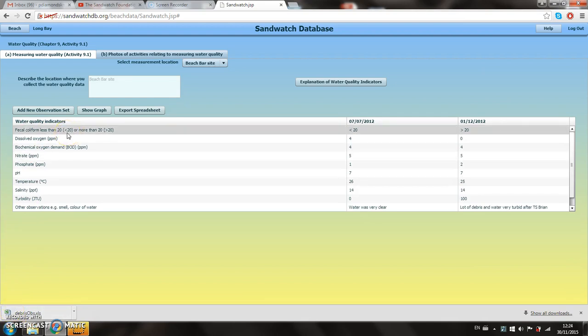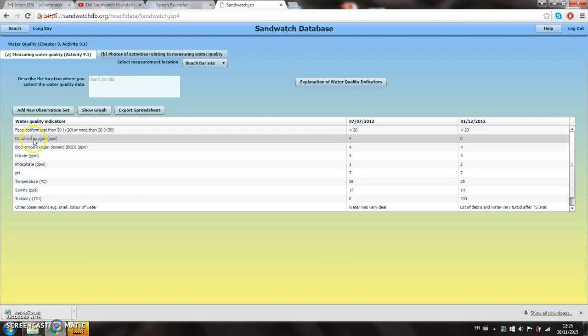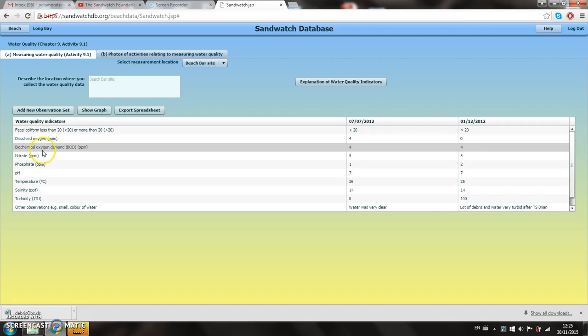Now, the usual things that the water quality testing kits measure are such things as fecal coliform, which is fecal bacteria, harmful bacteria in the water, either from livestock or from humans. Dissolved oxygen. The more oxygen in the water, the healthier it is. Biochemical oxygen demand, which is BOD for short, which refers to the amount of organic material in the water. Generally, the higher the BOD, the worse your water quality is. And it's measured in parts per million.